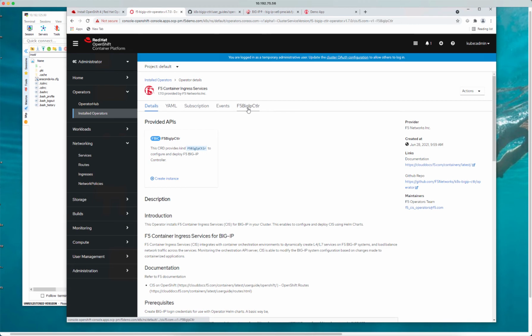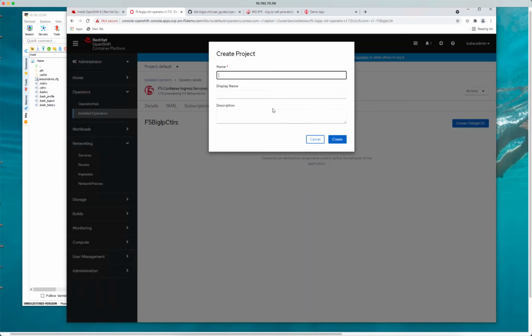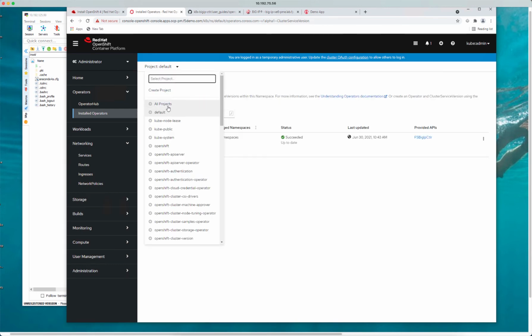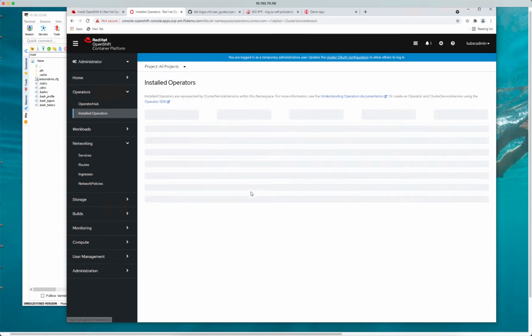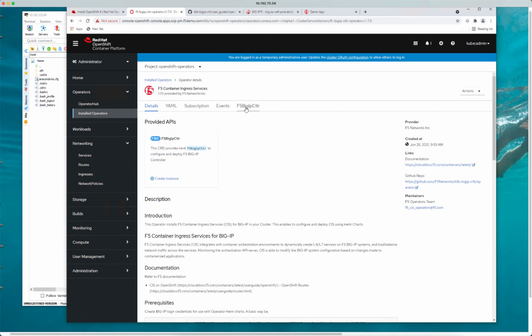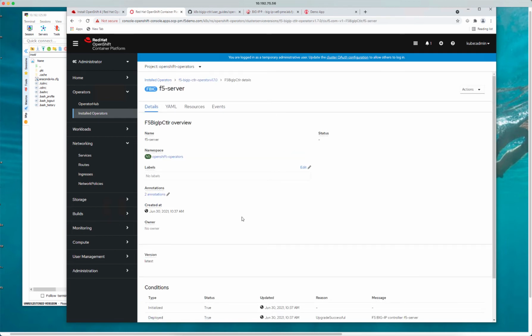You can see it. Let's just go to all projects. Let me just go install the operator. Let me just go to all projects so that I can see it. Here is the operator, and here is the instance. So here's the instance that I created called F5 server. This is the instance that I created for CIS.